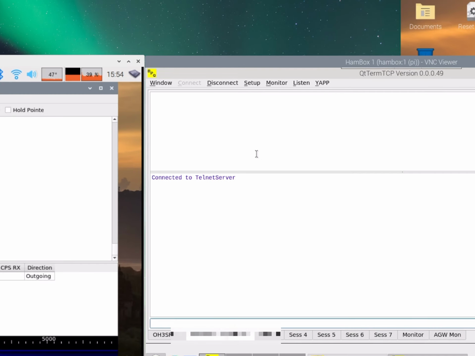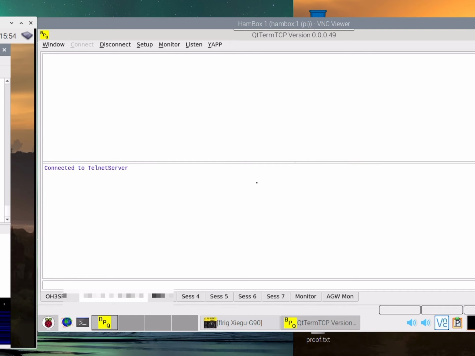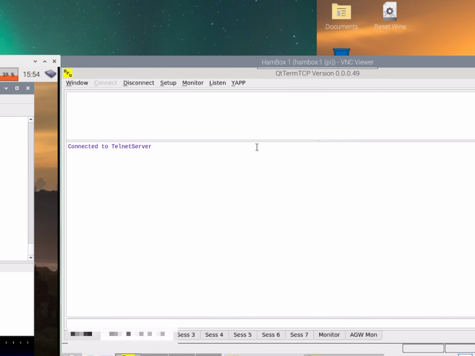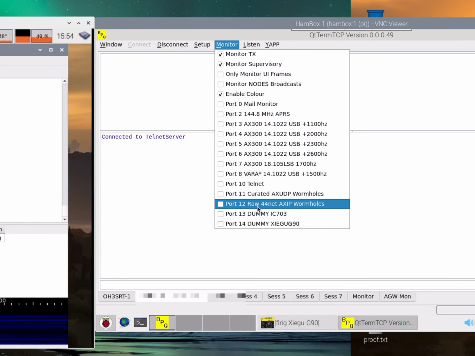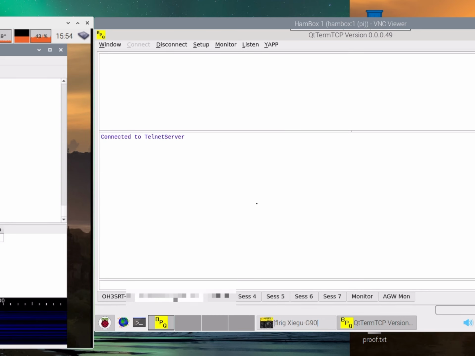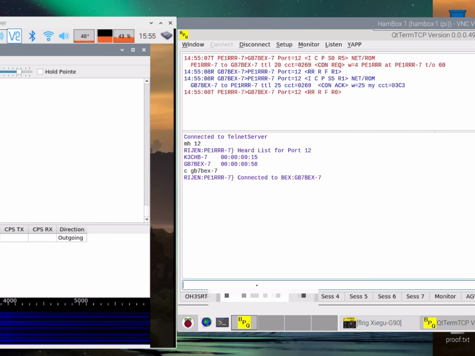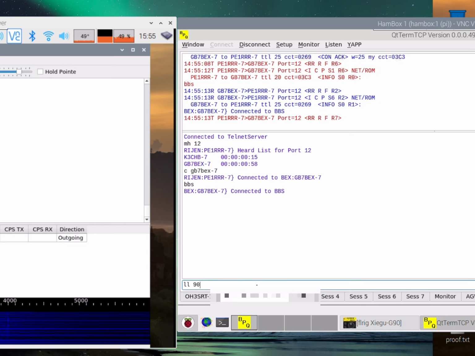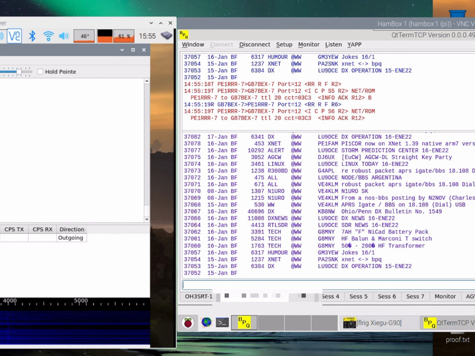When you've got terminal monitor, there's a split screen, and the way you can reposition that is by right clicking and then select monitor output input split and move it accordingly like that. So now if I put the monitor on, say, one of the AX IP ports, have a look on that. We can see the monitor of the traffic, and can have a look at the traffic as it's traversing the AX25 session over the AX IP wormhole.